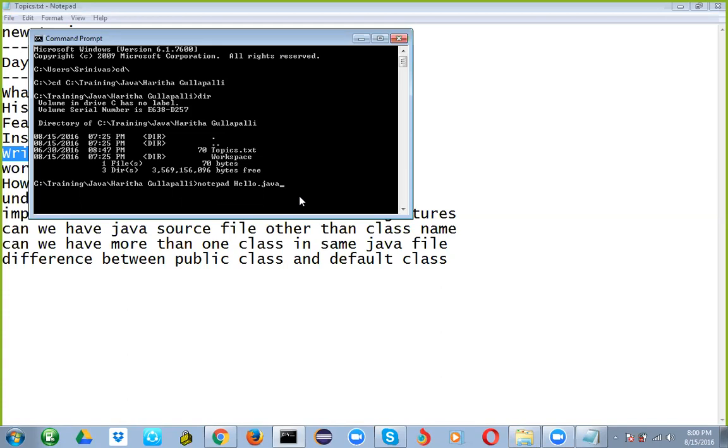Still, people are using editors like this, I mean Notepad, apart from Eclipse. Notepad, Edit Plus, TextPad, a lot of editors are available, and still we are using them. It all depends on the developer's comfort. You said that Eclipse is much more convenient than these editors.